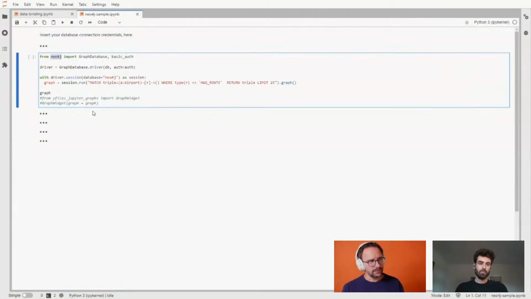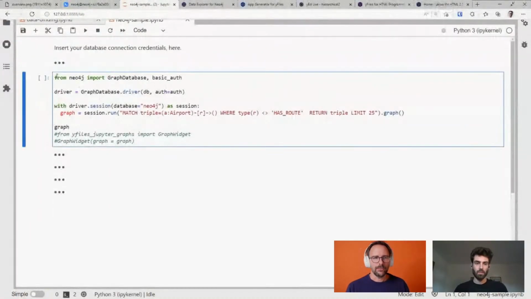Neo4j Python. Can you zoom in a little bit to this one? Yeah, sure, Sebastian. Good idea. Yeah, just a second. Yeah, much better.